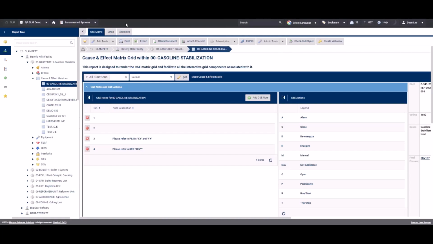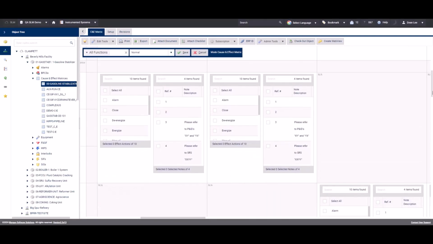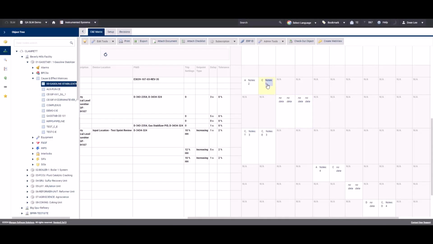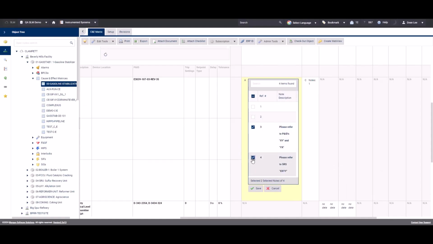If we come to the instrumented systems, we come to a cause and effects matrix. If we click the edit button now, come across to the intersections, we can make the changes we need to make and click save to save them all in one go. And you'll notice there's no table headers anymore. You still have the ability to go in and click on any intersection and just edit that one intersection and save changes.